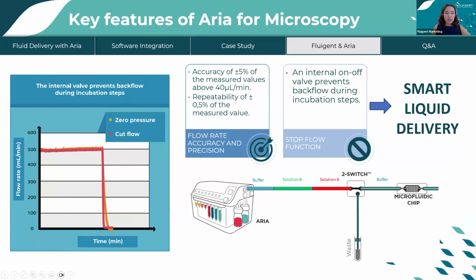So what makes Aria especially great for microscopy application? It is precision and accuracy on the flow control. So it has a 5% of measured value variation at flows below 40 microliters per minute, and reproducibility of plus minus 0.5% of measured value. So it's very reproducible fluid delivery.